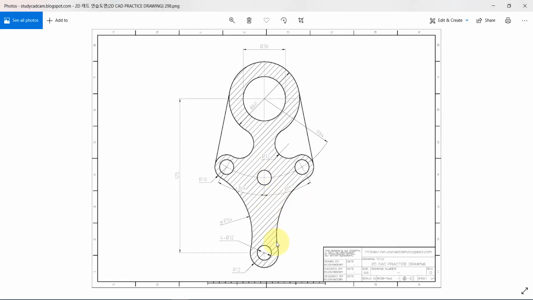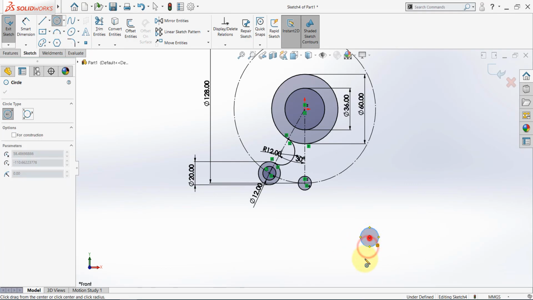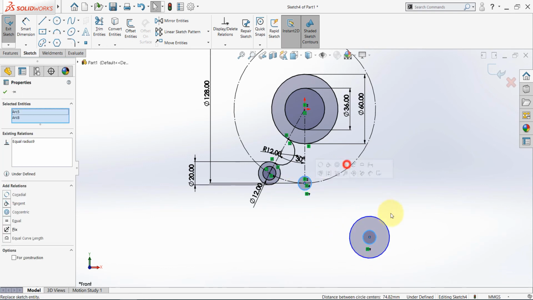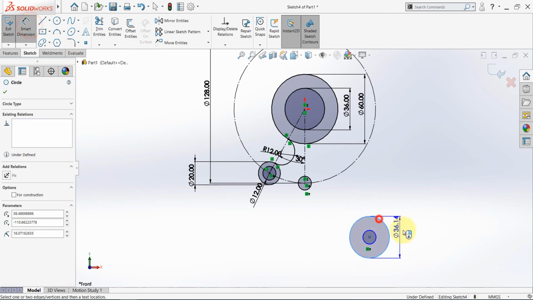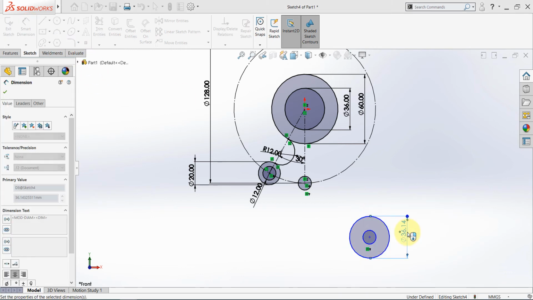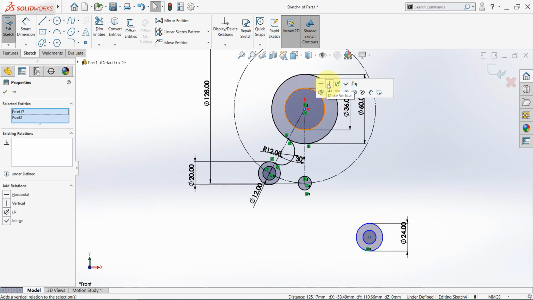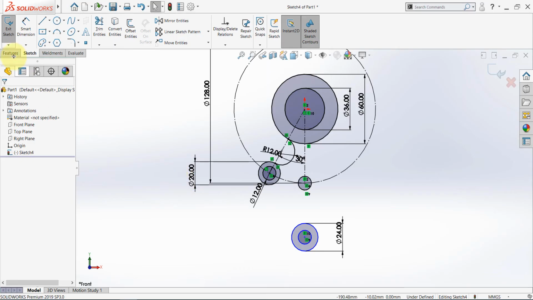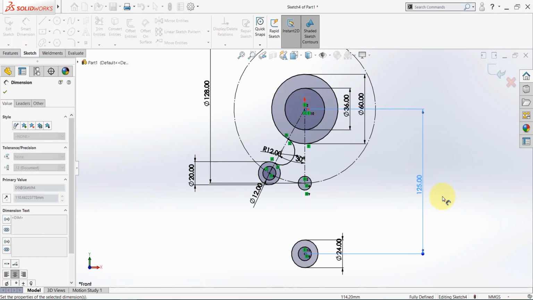Now let's define this circle here. So draw any two circles. The diameter of this one will be equal to the diameter of this one, and we have radius of 12 here. So the diameter of this will be 12 multiplied by 2. Finally, we need to set this point to be vertical with this point, and we need to set this distance, which is 125. So between the origin and this point is 125 units.